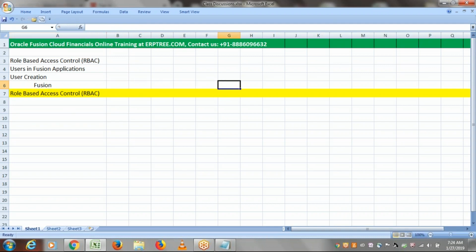So as per EBS, this is all about Fusion. When you talk about EBS, it could be 11i or R12. It could be any version. 11i is a very older version, and now we have released R12. So in EBS, if you want to give the access to a specific user for any application, what we have to do? We have to create the responsibility.